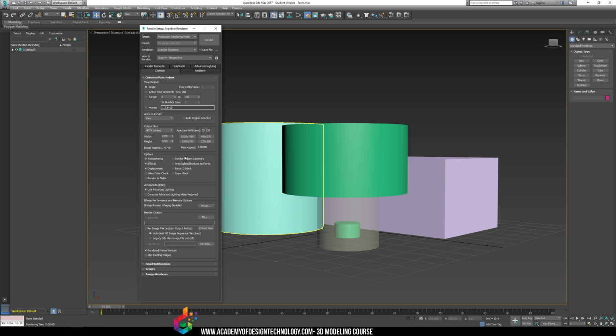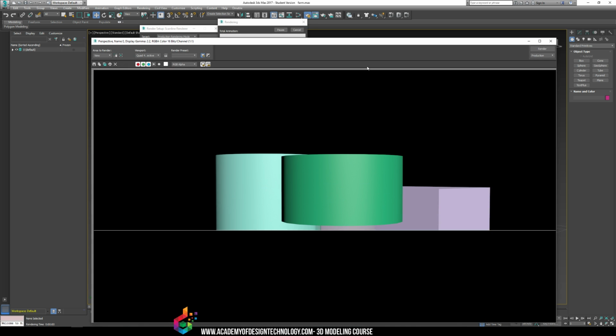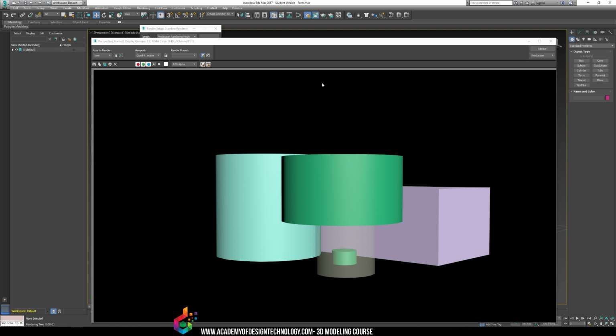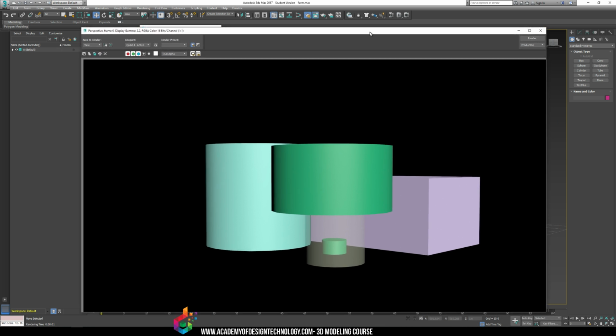So now that we've set our output size to HDTV, and it should be 1920 by 1080 or whatever resolution you want, I want you to click inside your perspective view right now, and you can hit Shift Q again. And now you can see we get a much bigger render of what we're looking at, which is fantastic. Obviously, it's a much bigger image to work with.